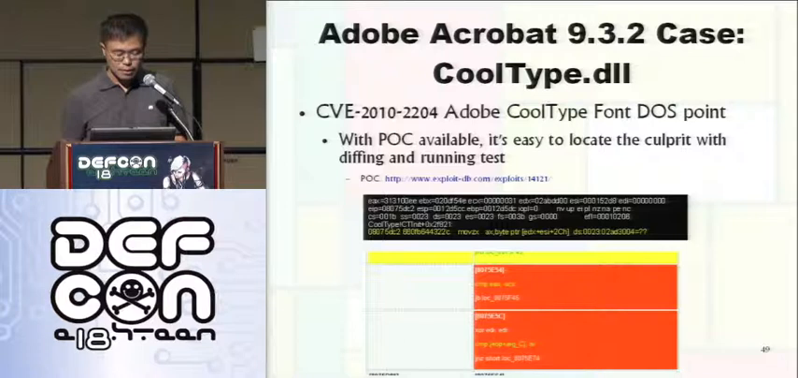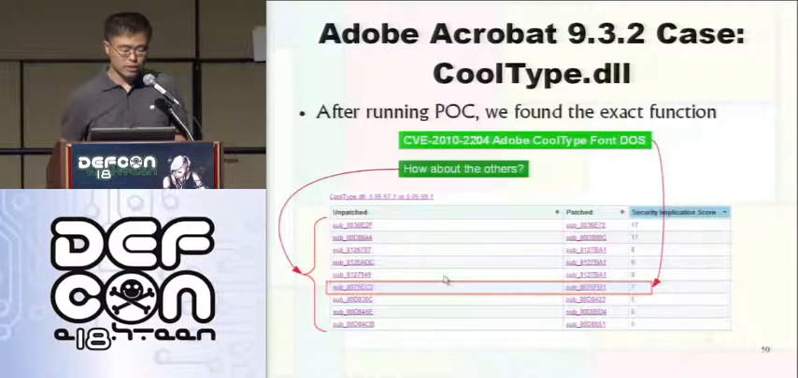Actually, they said they patched just one vulnerability, CVE-2010-2204, and I used some public exploits out there and pinpointed the exact function that was patching that problem. It is this entry here, the red box. This one is actually that one, CVE-2010-2204.